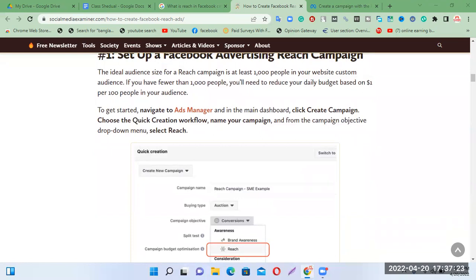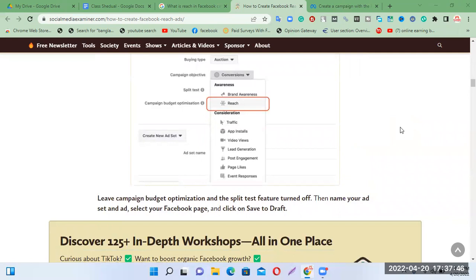To get started, navigate to Ads Manager, and in the main dashboard, click Create Campaign. Choose the Quick Creation workflow, name your campaign, and in the campaign objective drop-down menu, select Reach. Leave campaign budget optimization and the split test feature turned off. Then name your ad set, name your ad, select your Facebook page, and click on Save to Draft.